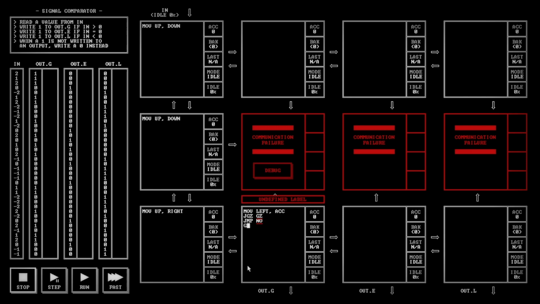So GZ, we want to move 1 to down. JMP end no will be move 0 to down. And then here we just move ACC to right. Well, that's kind of annoying. Let's just put that in another line.